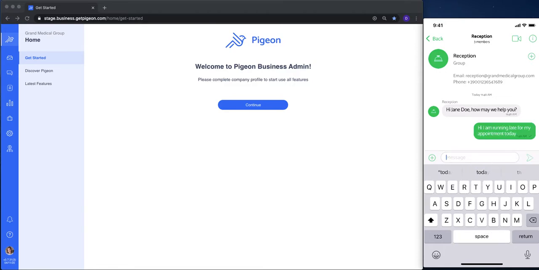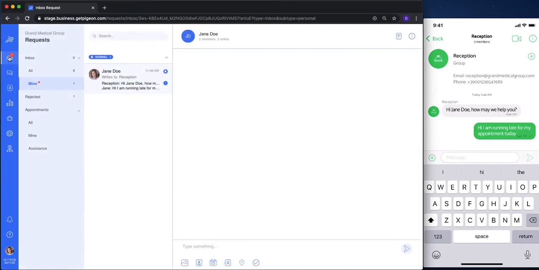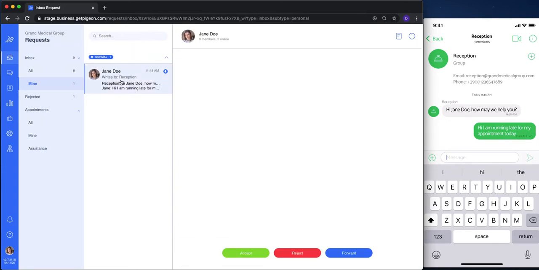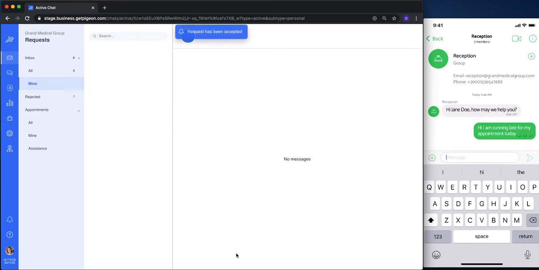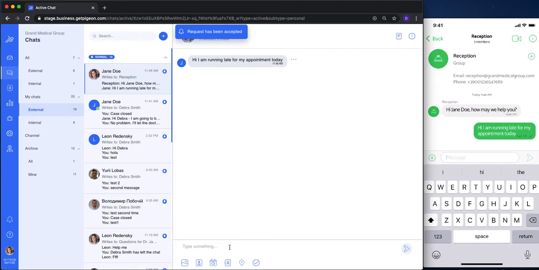Once the message is sent, that business contact will receive a request, which they can choose to accept, reject, or forward to another person or department in their organization. Once accepted, the conversation then moves to the chats folder. This is where the business can respond to the customer.